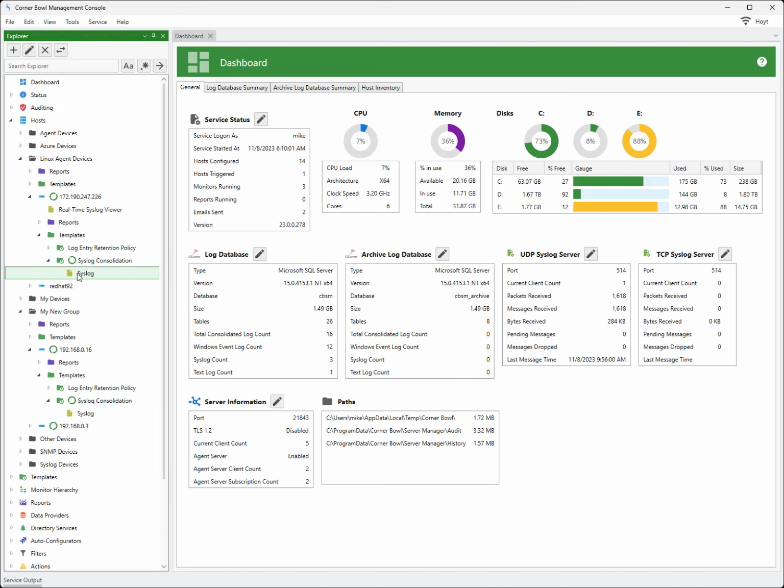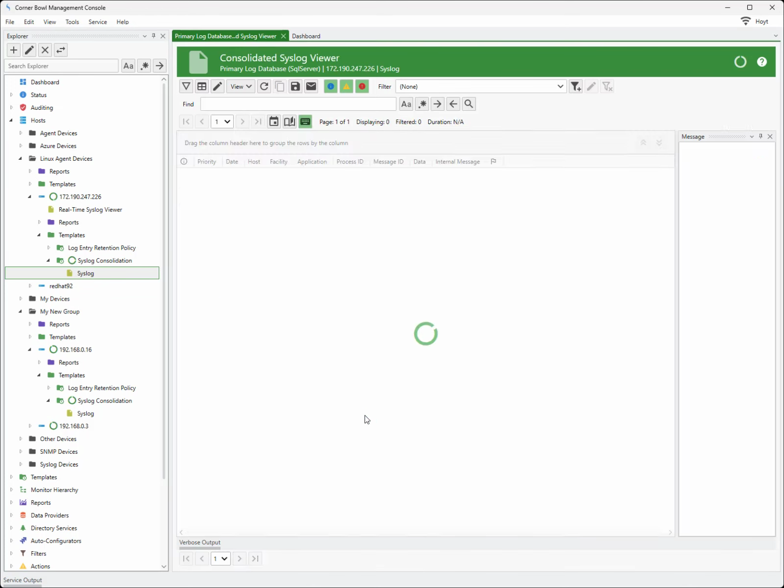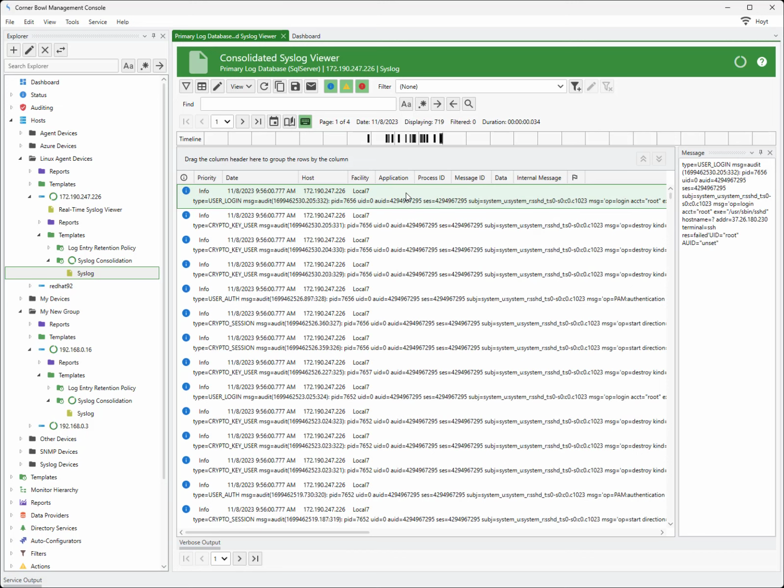Once you find your target device, expand Templates, then Syslog Consolidation to find the Syslog node. Right-click, then select View. Make sure you've not set any filters, then click OK. Notice the RFC 5424 values are blank and the message is instead an attribute value pair formatted message.